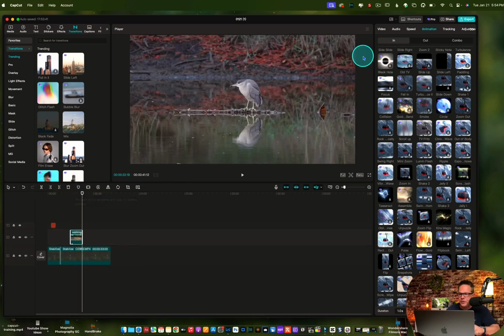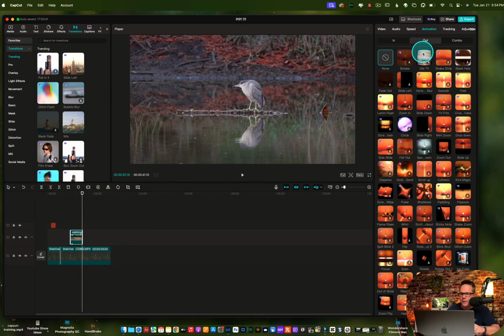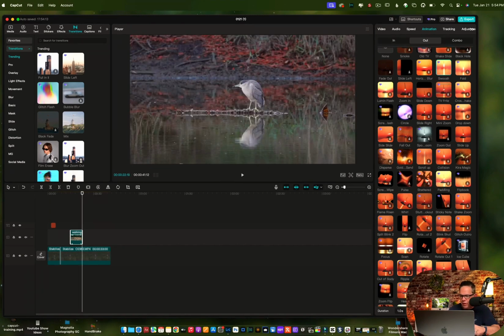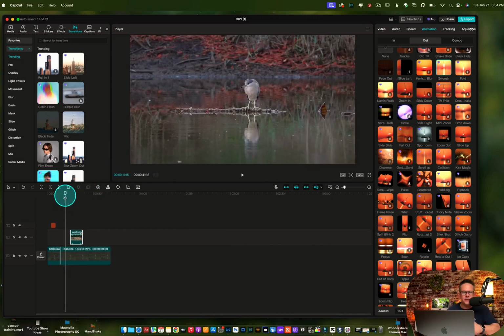Now, the other thing that I would do is I would go to the out part, and we'll just add the swoosh here. Okay. And again, after adding the swoosh, we can change how long that happens. And I'm going to do 1 second here. Okay.